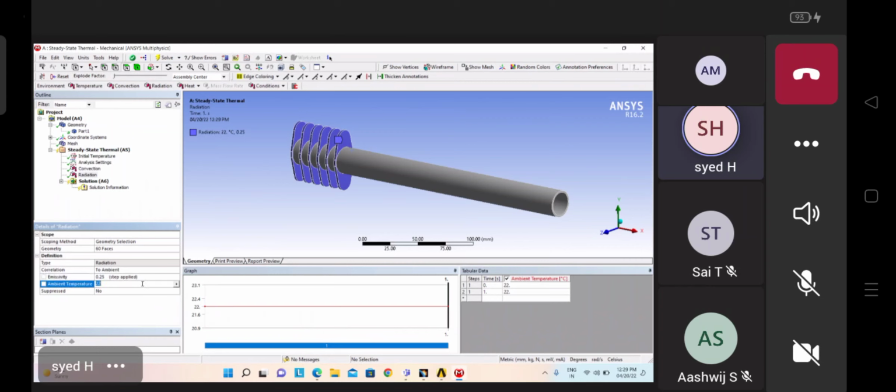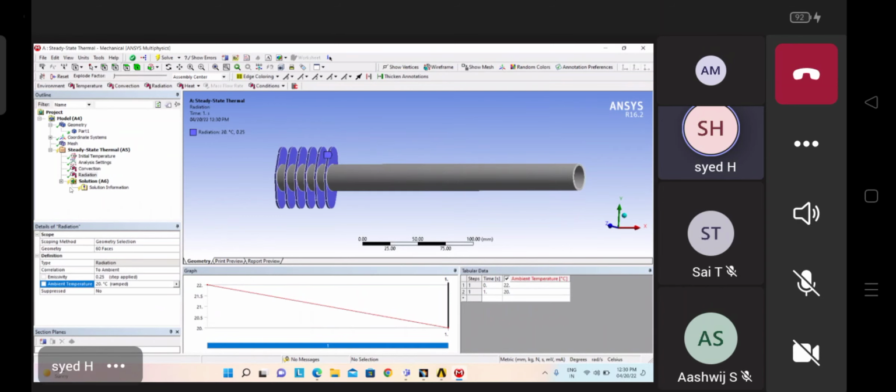Ambient temperature means surrounding temperature, how much we require. Why? Because I am taking the radiation here. So radiation means surrounding temperature or environmental temperature, we can say. I am taking this as 20 degrees centigrade. Okay, 20 degrees centigrade. Now see here, my input has been done.